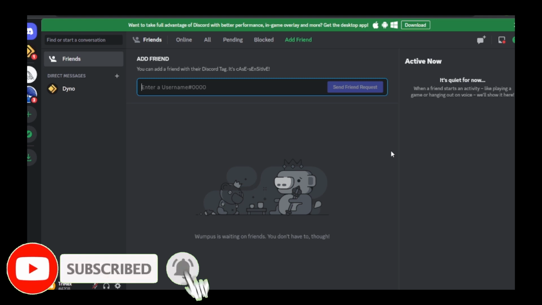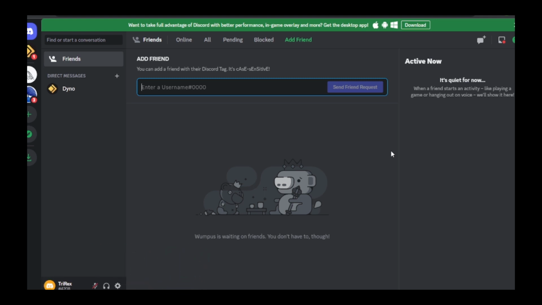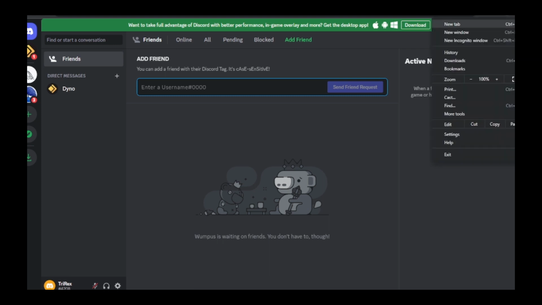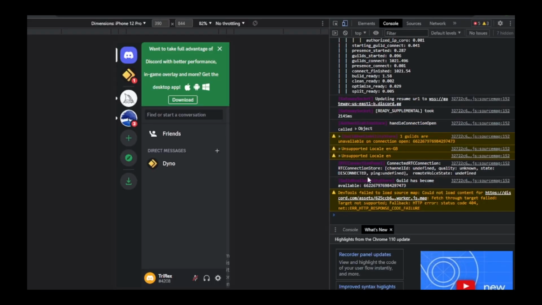In this video I am going to show you how you can do it easily. So the first step is to find your Discord token. What you have to do is simply log into your Discord in Chrome browser, click on the three dots on the top right, go for more tools, and simply click on developer tools.